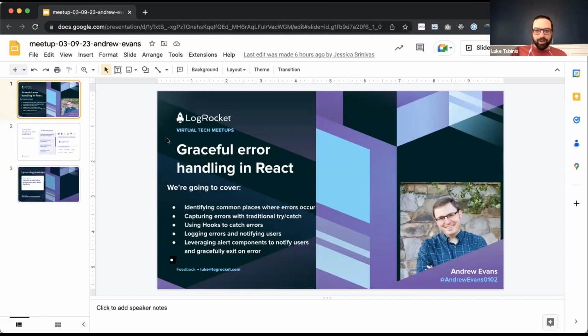We're doing graceful error handling in React, which I was not gracefully doing like an hour ago. So maybe after this meetup, we'll be able to fix some bugs a lot more easily. Gatsby just makes everything more complicated.